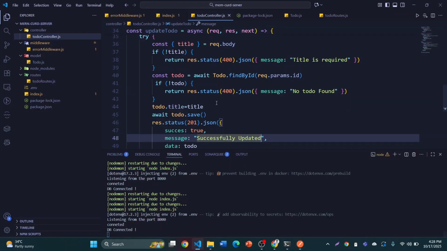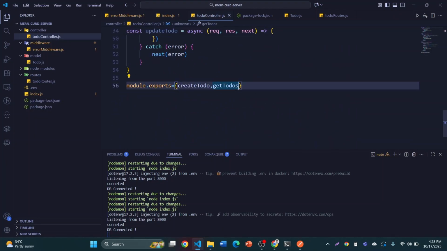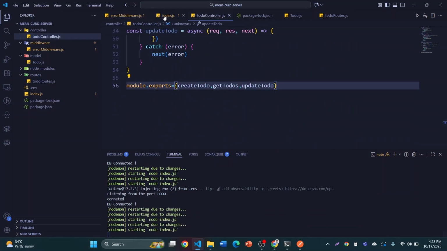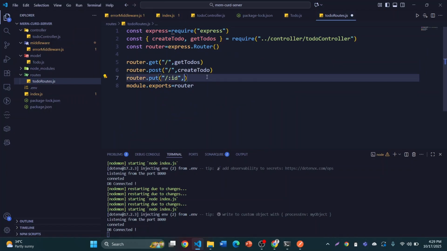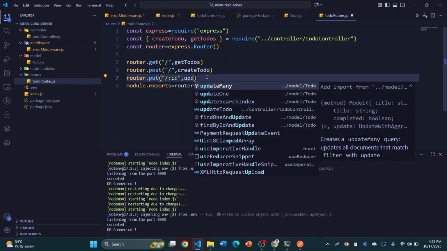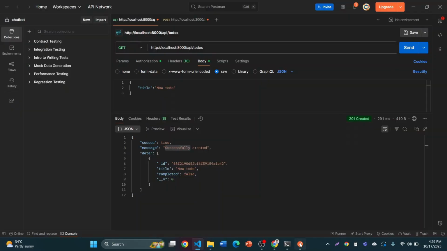Sorry, we have to import that. Let's use the update to-do. We have to export that. We are exporting that option, and in the route we use update to-do. Yep, this is our update to-do. Now if we check a specific to-do, this is the ID of our to-do.